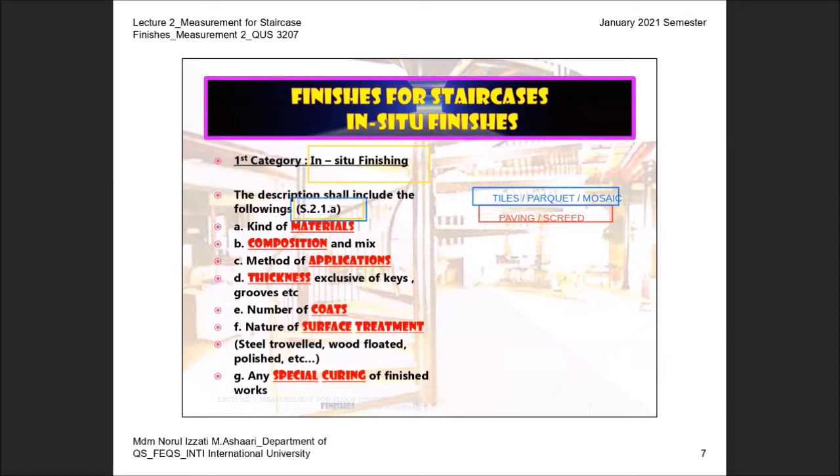What needs to be written in the description? Kind of material. Kind of material means cement and sand. Normally in situ finishes refer to cement, so if I write next to this, you can see cement and sand. What about the composition and mix? This is the detail. We can write down the ratio, maybe 1:3 or maybe 1:6. You can either refer to the specification in your construction technology notes, or refer back to the specification in general that you have learned in contract administration.